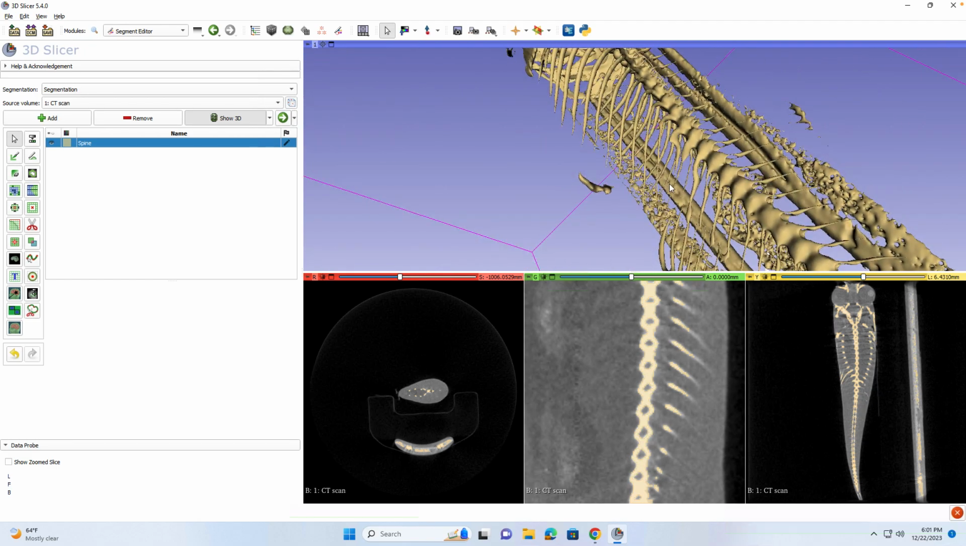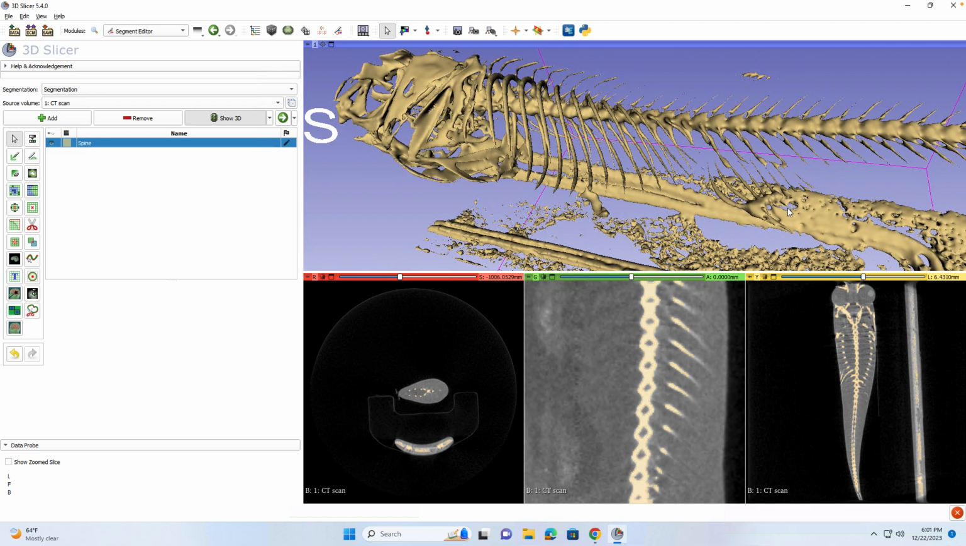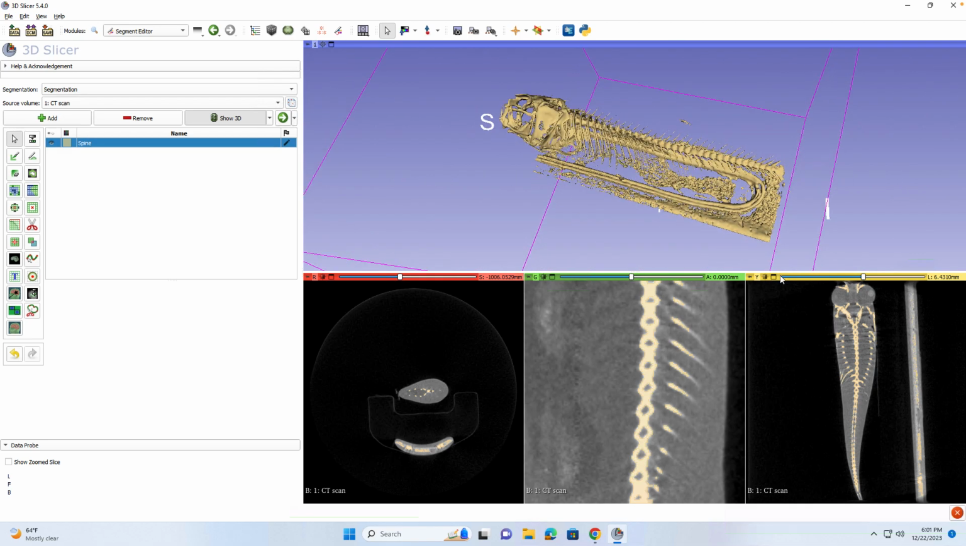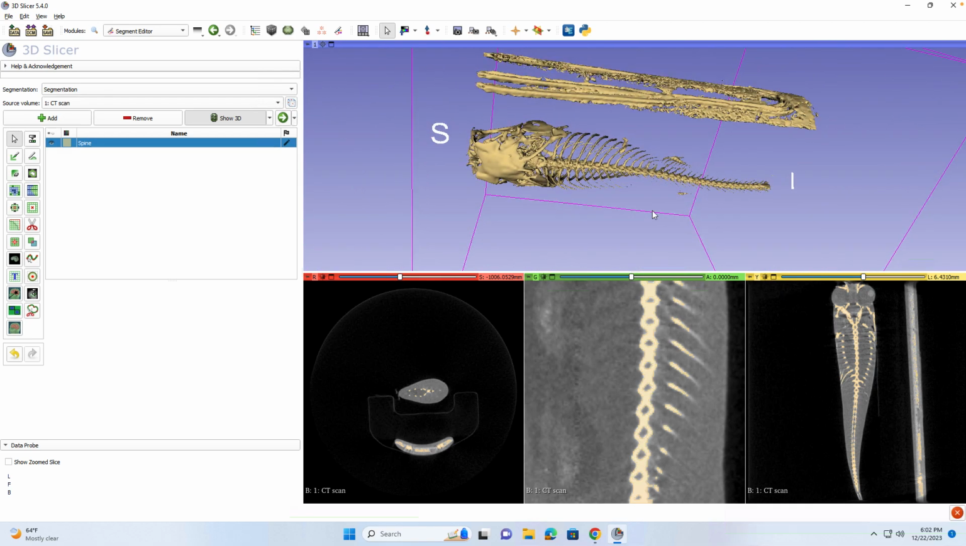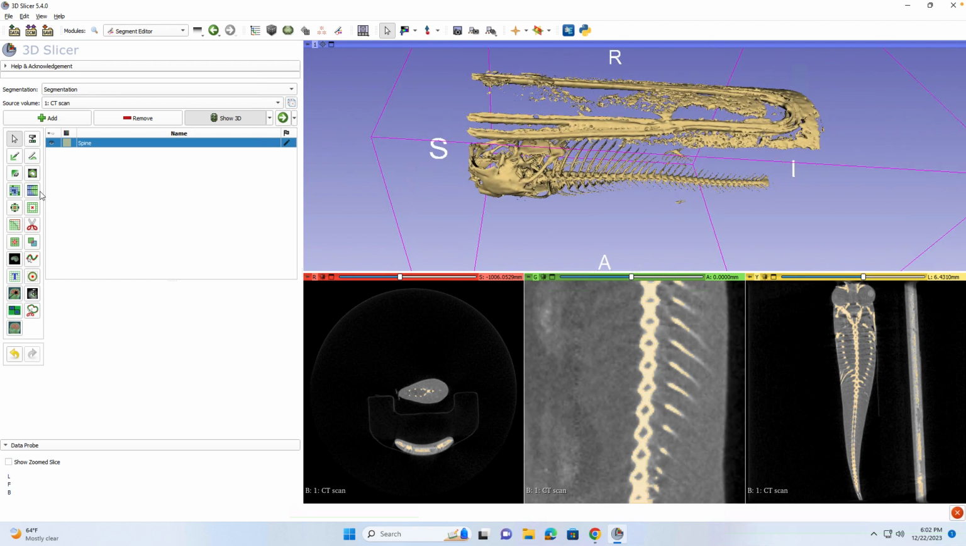So perfect, right? Now we can see the spine. And you're probably asking, well, what is this thing around here? It's just kind of part of the cylinder, I guess. But this brings us into some of the other different tools we're going to use.